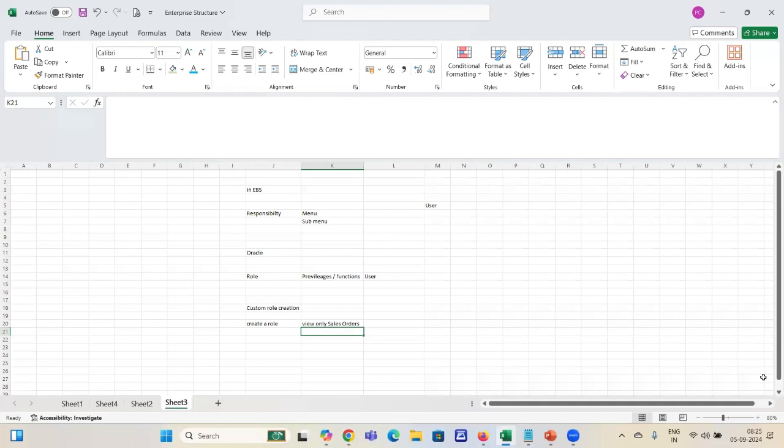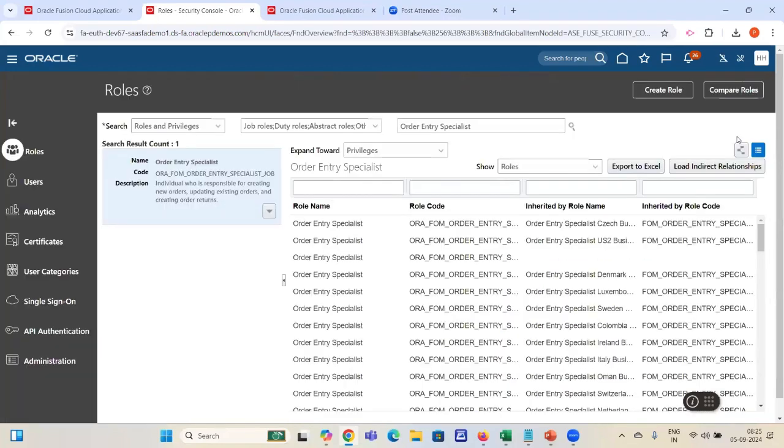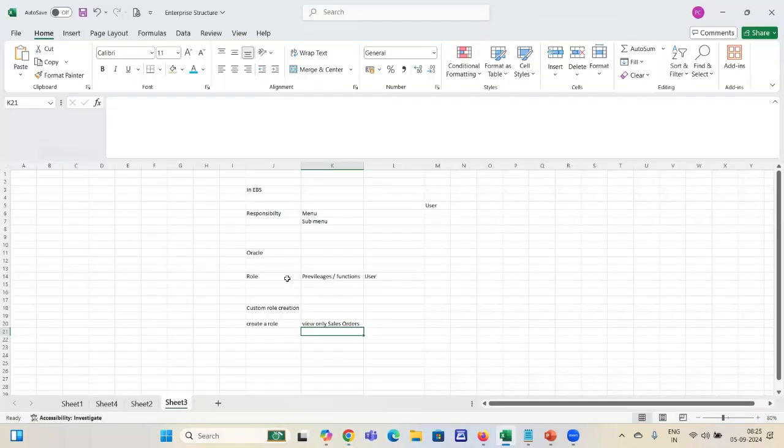Function, which will control what you can access and at what level you can access. Similar here, you have privileges and function policies. That's how you can control what you can access and at what level. Those are all a part of your role itself. Clear? Okay, fine.